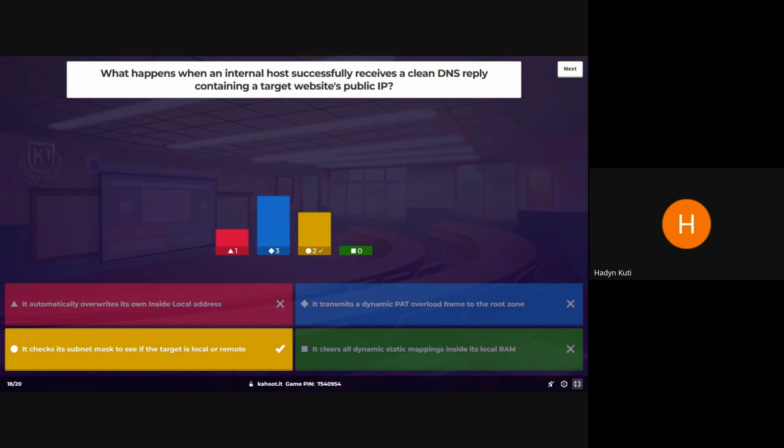So this step determines whether it can talk to a host directly or must use a gateway. The PAT overload triggers when data passes through the router, not upon a DNS reply. And receiving a DNS reply does not alter a device's local IP identity parameters.